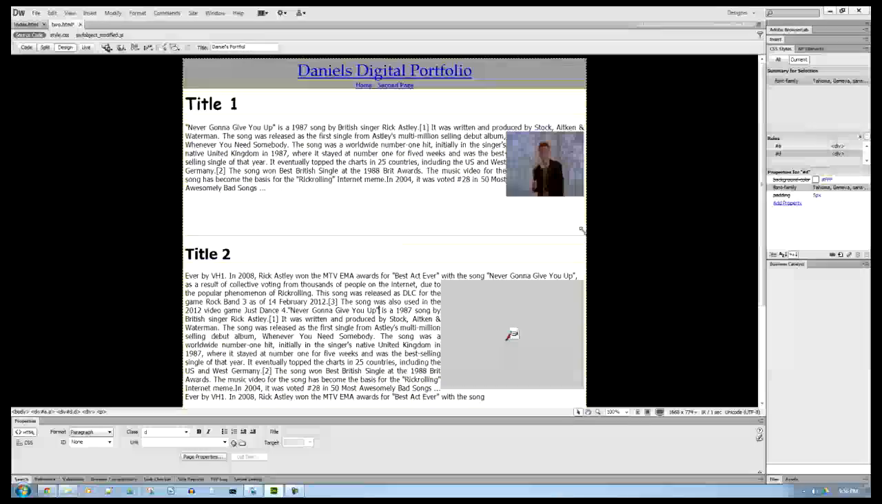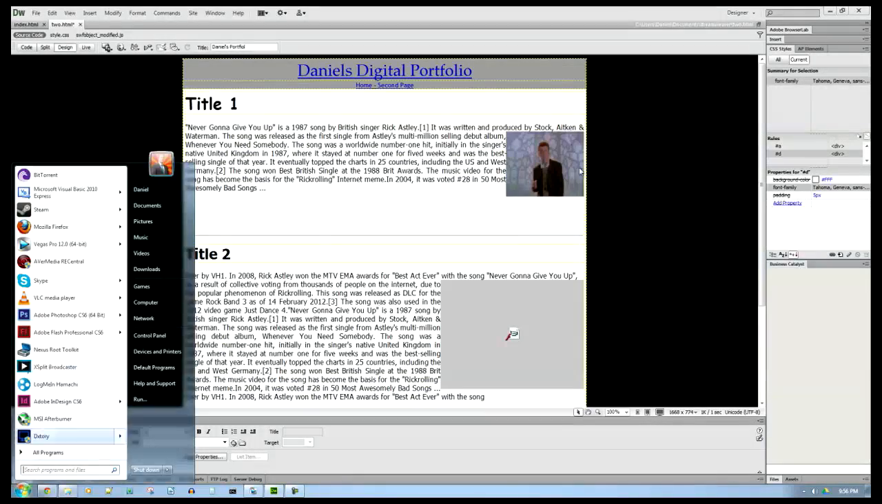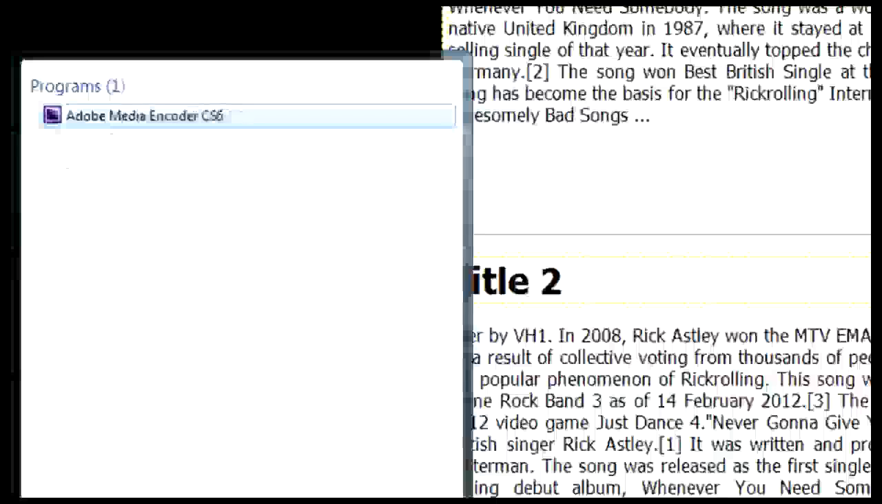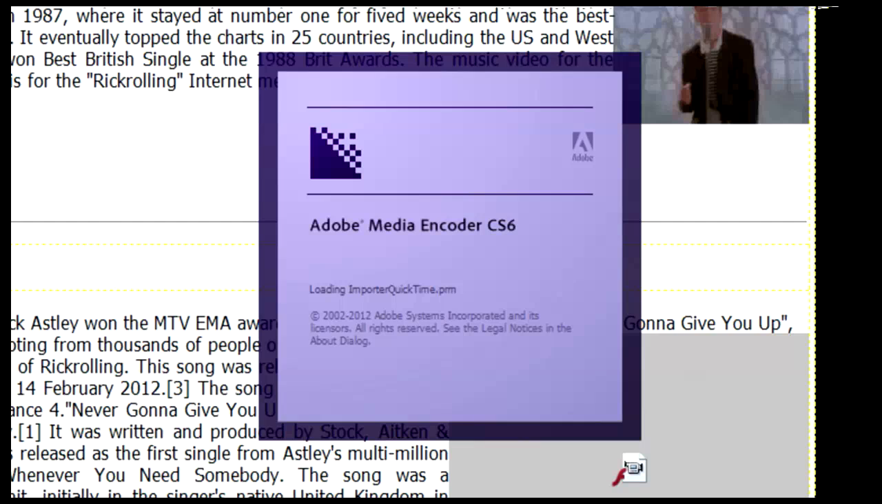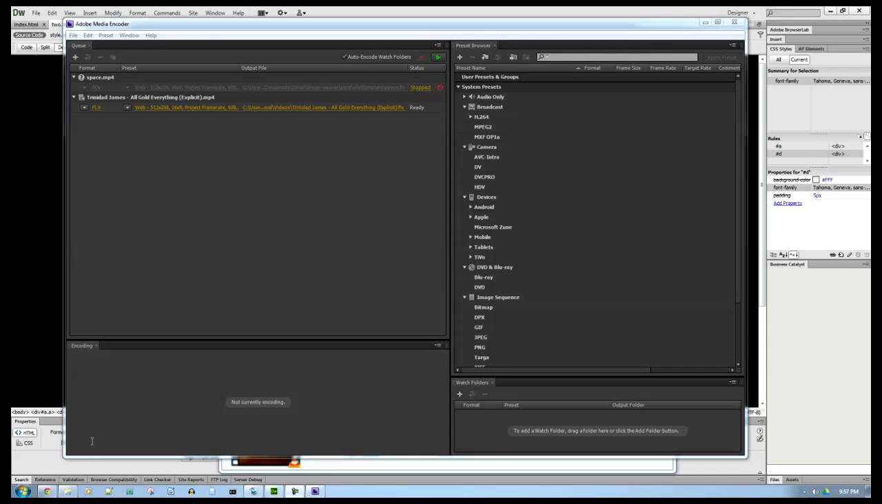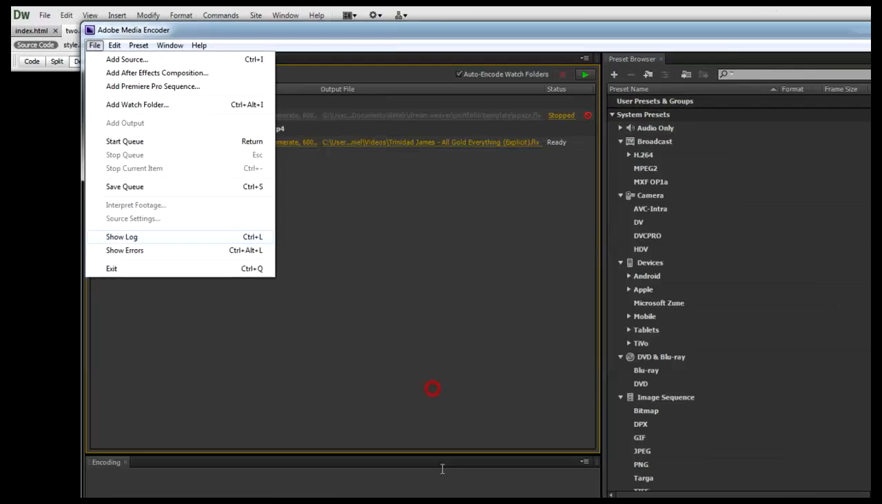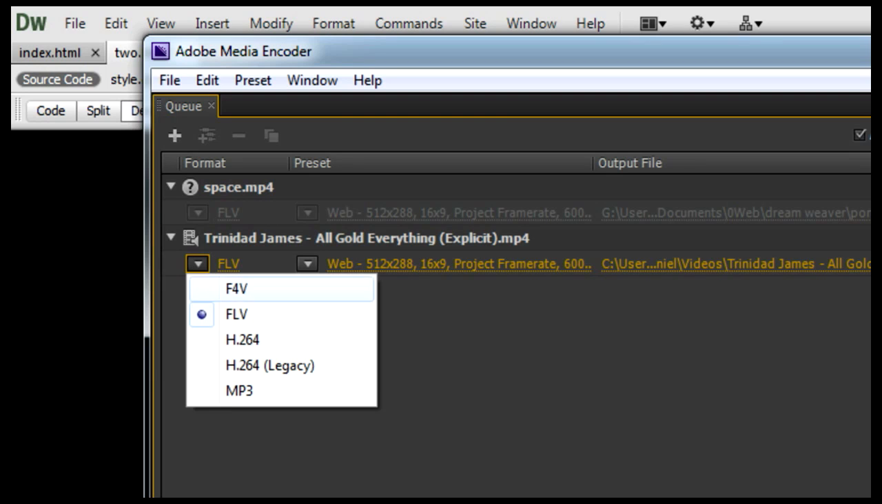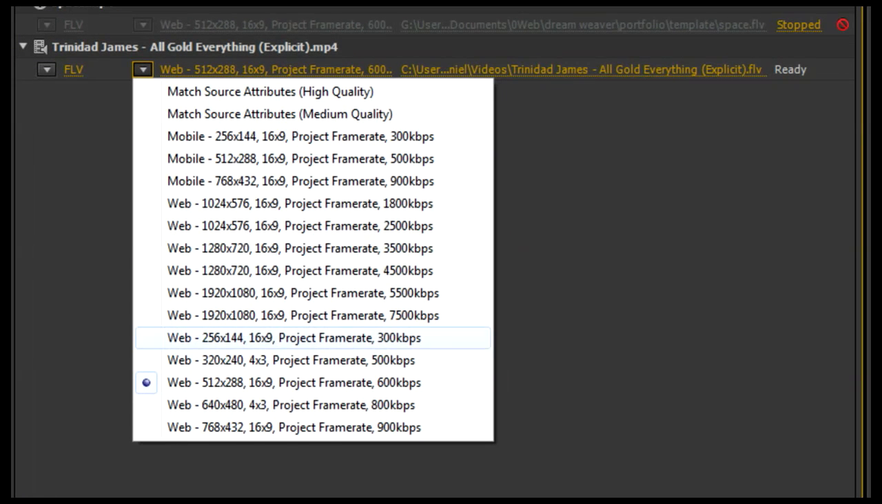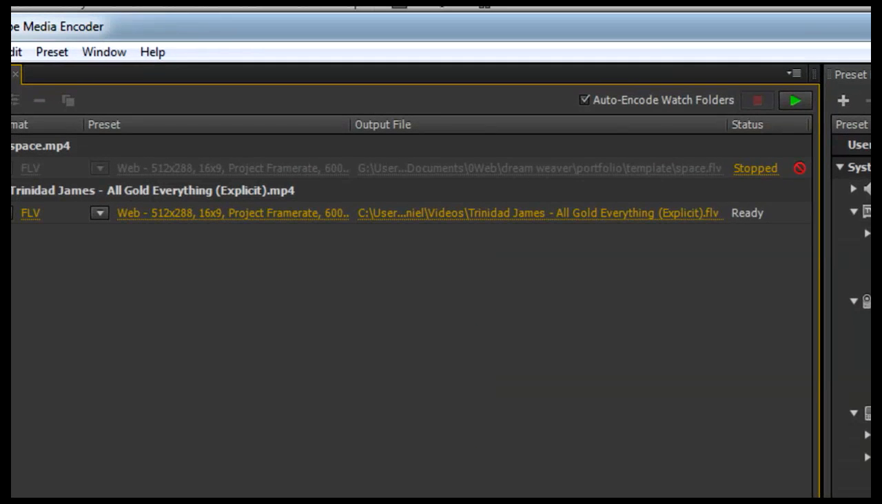Now, how do you get an FLV file? We can take any sort of video file, Adobe Media Encoder CS6, or whatever version you have. You can just drag any sort of video file in, or there's add source, I believe it is, to bring up the browser. Make sure this is set to FLV. You can set this to any of the predetermined resolutions, and you click this green button to start encoding, and it will show up in the same folder that the original file was.